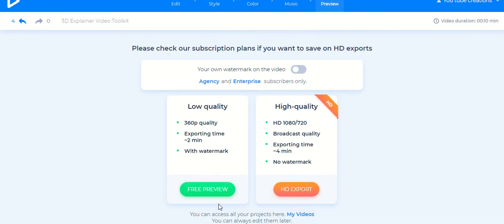When you go here, you will get free preview or HD export. In free preview, it is very low quality: 360p quality, exporting time 2 minutes, with watermark. So only in 2 minutes it will be there with watermark.